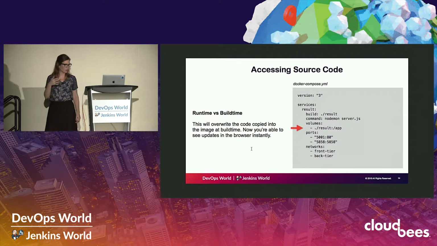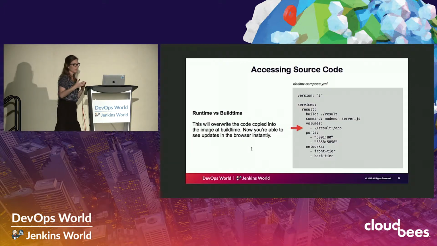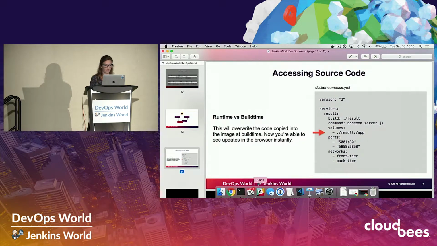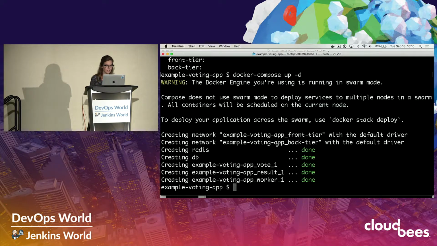So we were talking about build time versus runtime and how anything that you do at build time can easily be overrun at runtime, either by the actual Docker run command or by something that you declare in your Docker Compose YAML file. In this case, I'm going to mount my source code, which is in a subdirectory called result, because I'm only dealing with the result app. I'm going to mount that into my container at /app, which is where I copied the files during the image build time. That way I can edit stuff on my local machine and see them reflected inside of the browser.